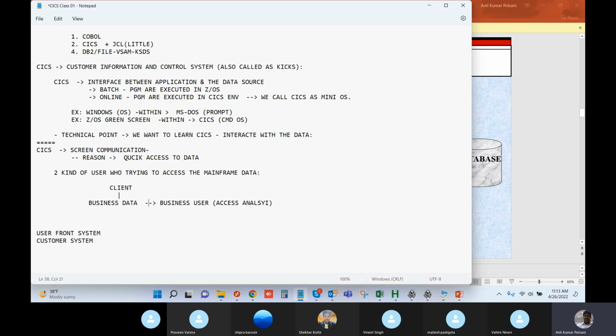And also there are IT teams who want to access the data for their analysis or testing like this. And on top of this, guys, there is another fellow who wants to access the same data, that is your customers.